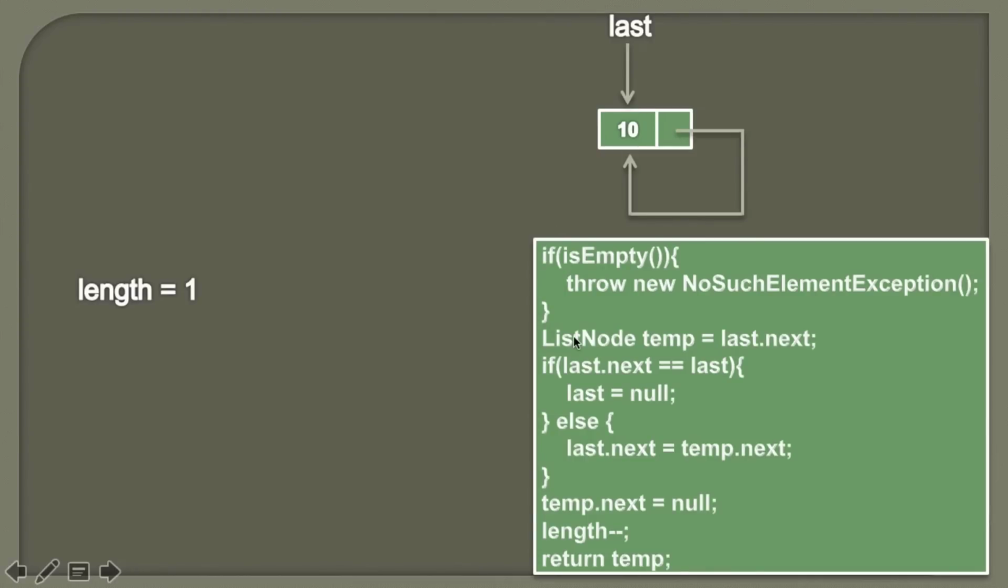And if we call this algorithm again, in order to remove this last node from the circular singly linked list, the demonstration of the algorithm is as follows. So first we check whether the list is empty or not. So currently circular singly linked list has one node, therefore it's not empty. So the condition in if block comes out to be false.